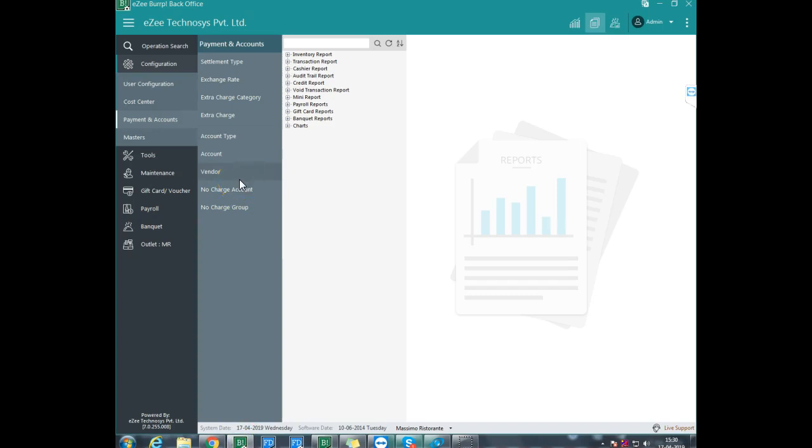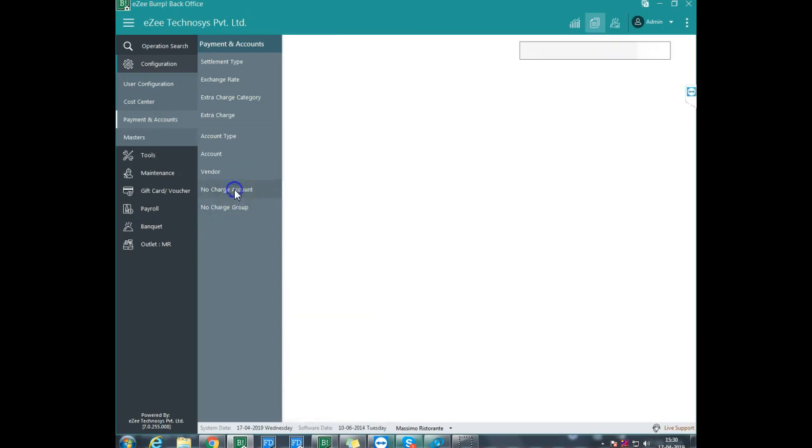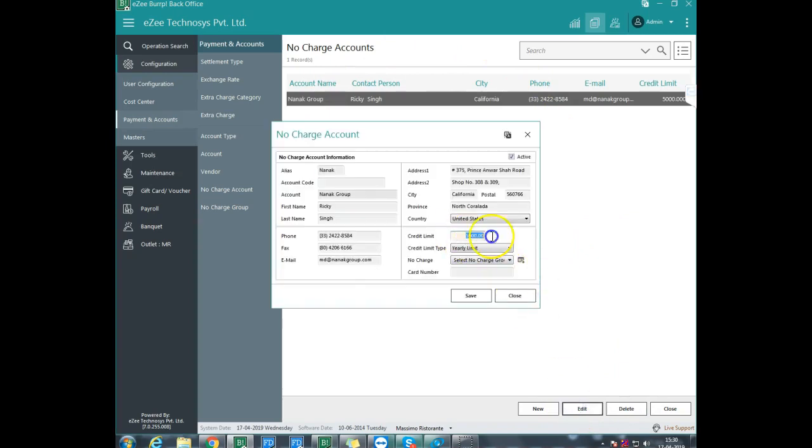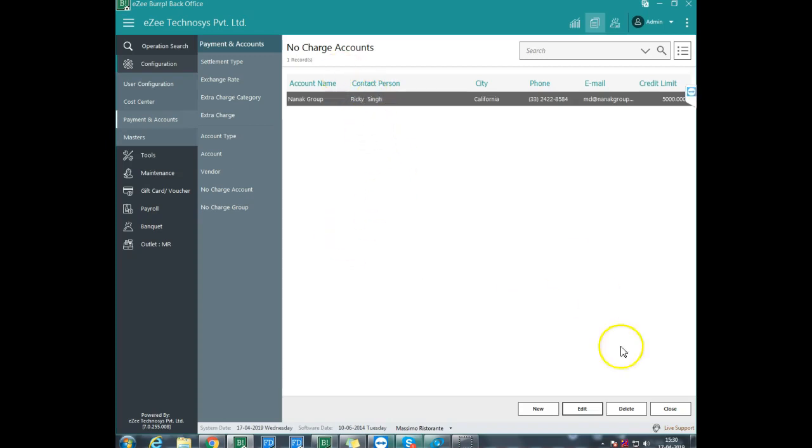Then there is one more option, which is no charge account or no charge group. No charge account in the sense, again it is the same like City Ledger account. Okay, that you are not generating any receipt, but you will have to create a no charge account. Click on edit. Okay, and they will pay you in advance, like they credit you some money, the 5000 rupees of this person. Nana Group has already paid you for 1 month, okay, for some particular duration. So you will credit in 5000 rupees. Okay, so this is your no charge account.